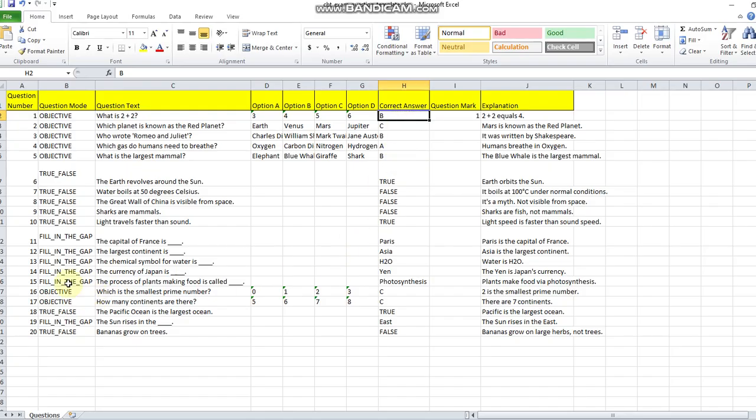But if it is fill in the gap, you know the student will have to type in their own answer. Then in that correct answer column, you have to type the answer you want the student to enter. Any student that enters such an answer, the software is going to mark it, whether the student uses capital letters or small letters. But make sure that in this correct answer column, the correct word that you want the student to enter is what you enter here, because it is not objective.